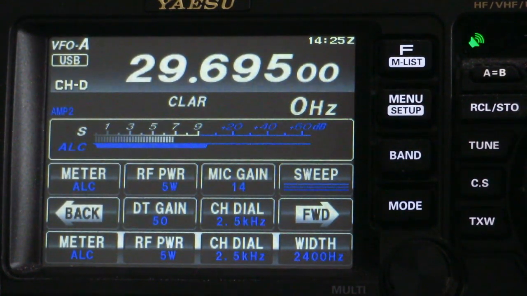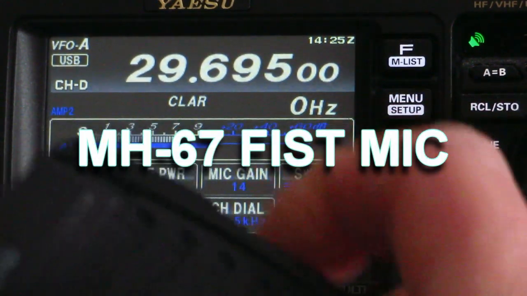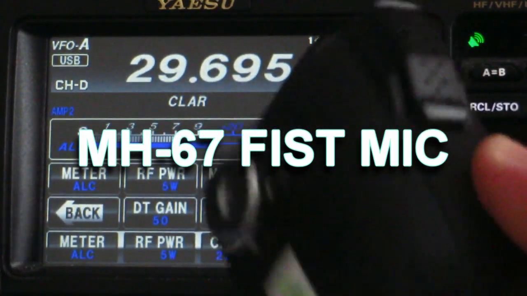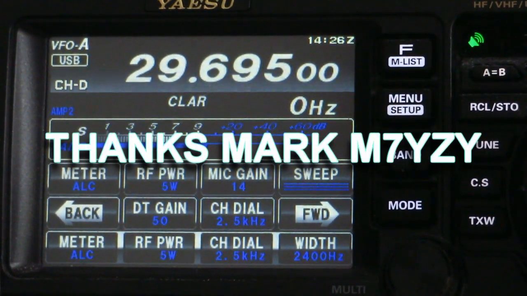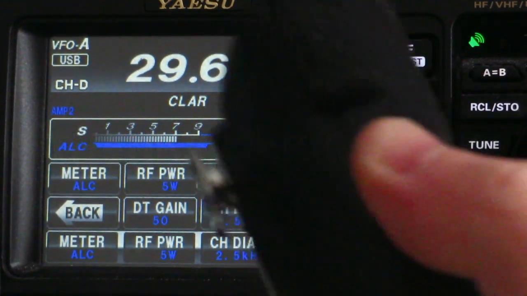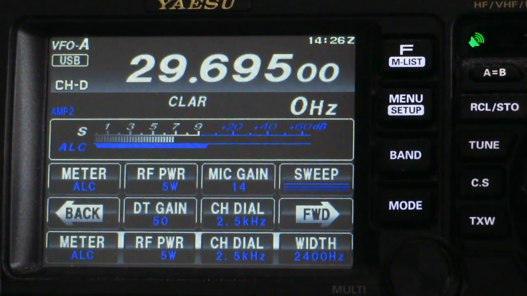Yaesu FT-991A. I would like to point out that I have changed the stock fist mic for a MH67 fist mic, which has a much better audio response. It does not have the up and down tuning buttons or any other clever buttons on it, but it still does have the push to talk there.